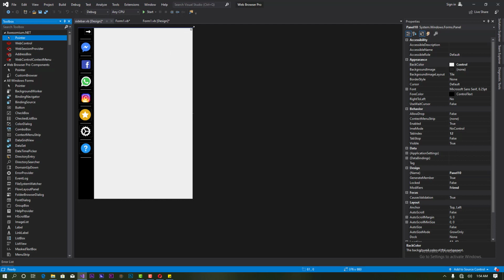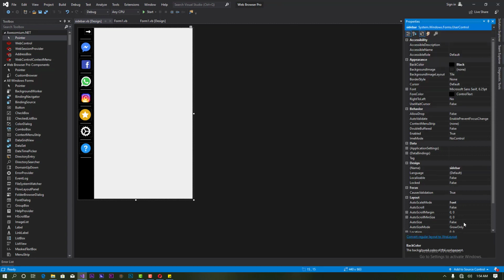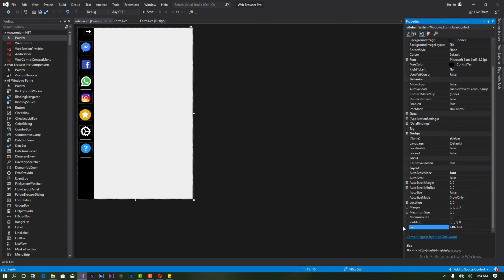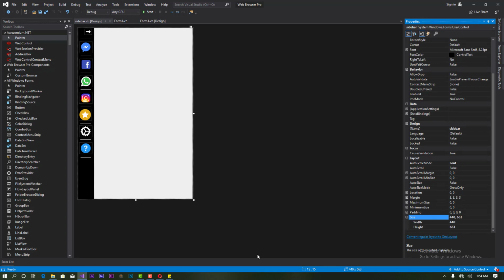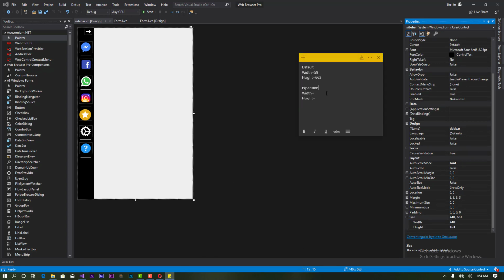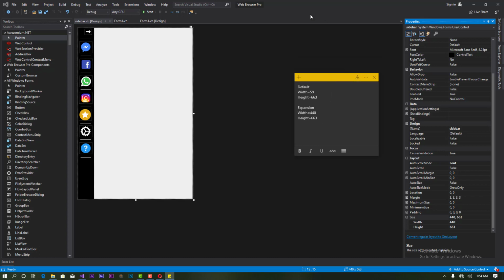All right, so I'll just add something like this. Good. Then I just rebuild the solution. After that I will see the size of the main sidebar, and then I will go here and I can see that the expansion width is 440, and the height is 663. As you can see, the height is always the same, so don't worry about that.